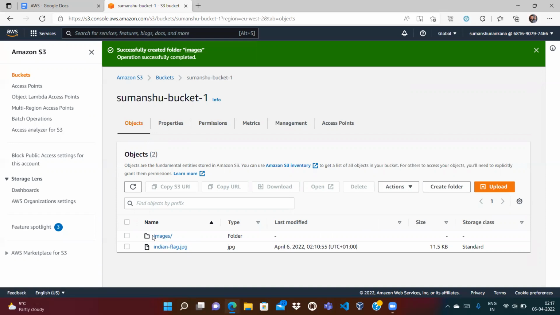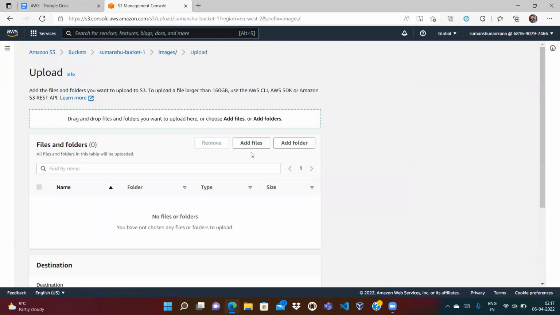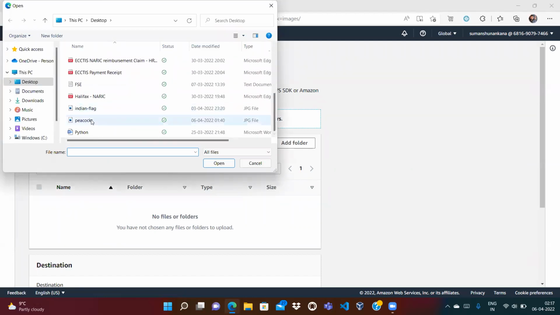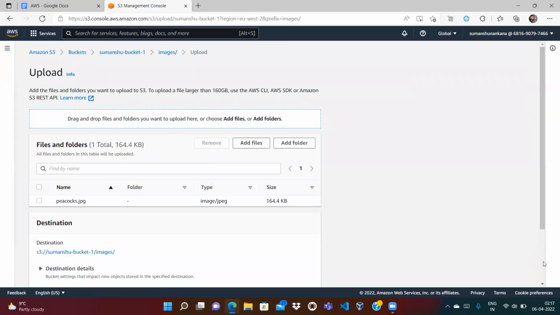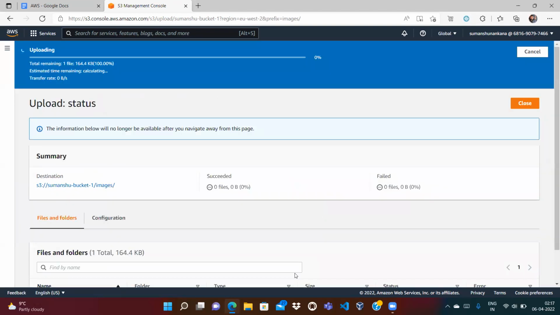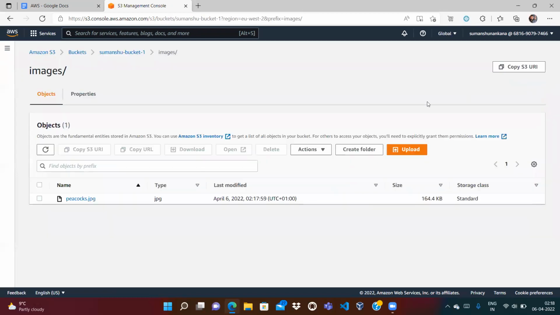Let's suppose I want to upload some files within the folder. So click on images and click on upload. Click on add files. I have one more image, the peacock image. Just click on open, and click on upload. Okay, so now it has succeeded. Just close it. We can see our second image got uploaded into the bucket.